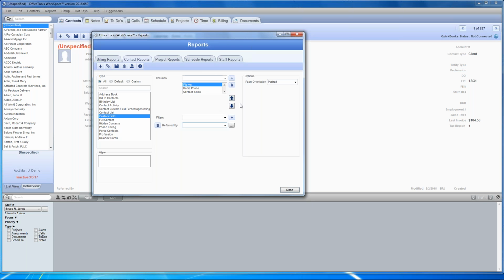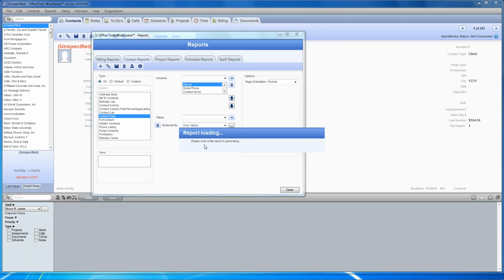Okay. But once you do that, you can add in as many columns as you'd like. You can add in as many filters as you like, and then you can run this report.